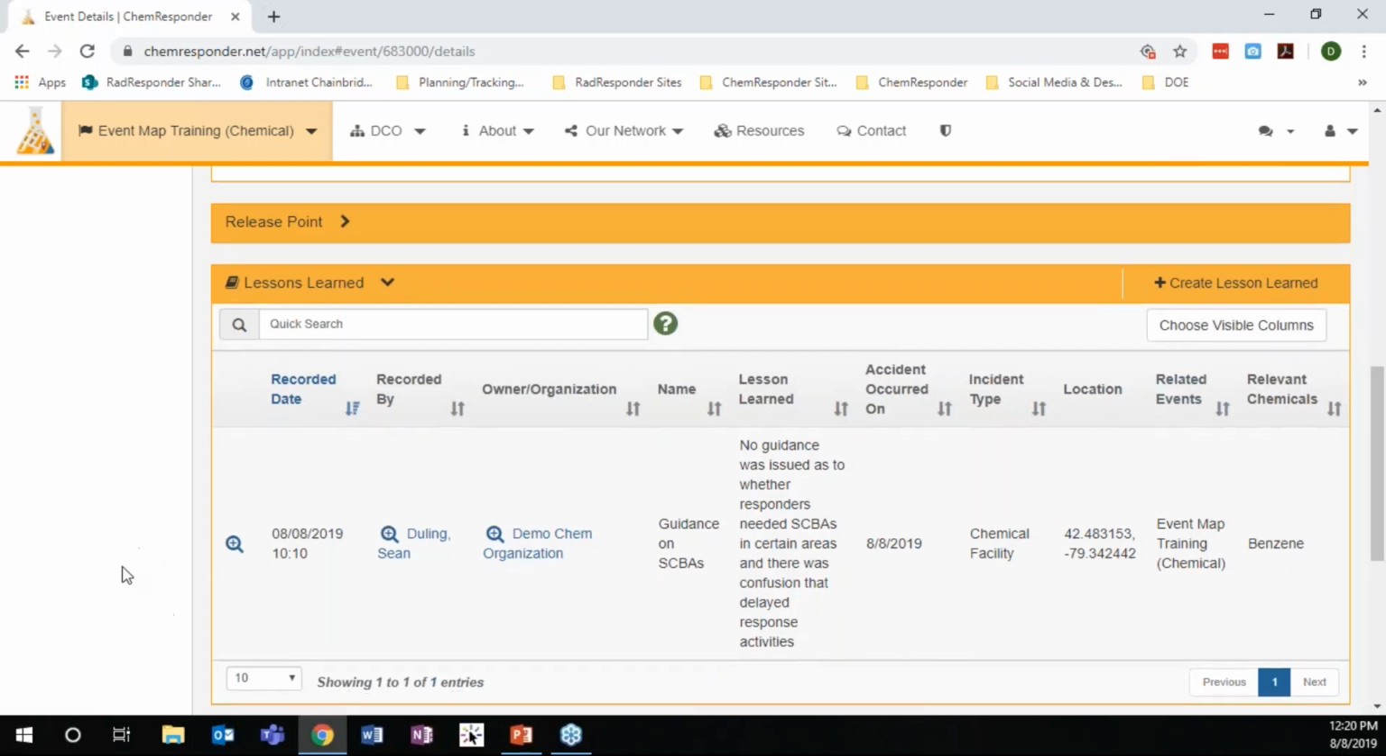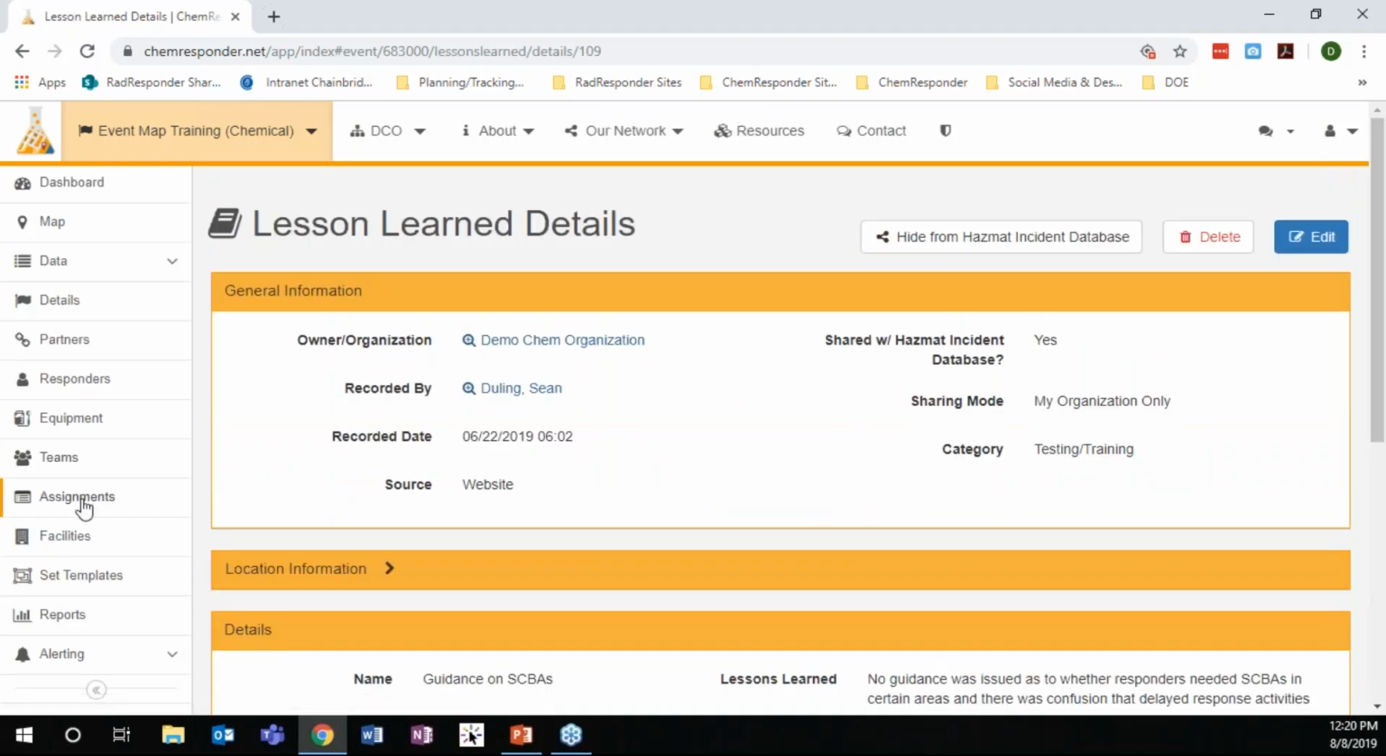Okay. So the details, if I go into this lesson learned, is the exact same as what we looked at a moment ago. Nothing's changed here. So I can, again, choose to hide it from the database if I want to. I can go back and change it or delete it, etc.